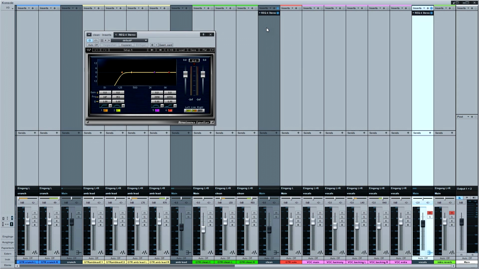So you feel free to do it however else. Then clean guitars, let's just check in with those, solo them.